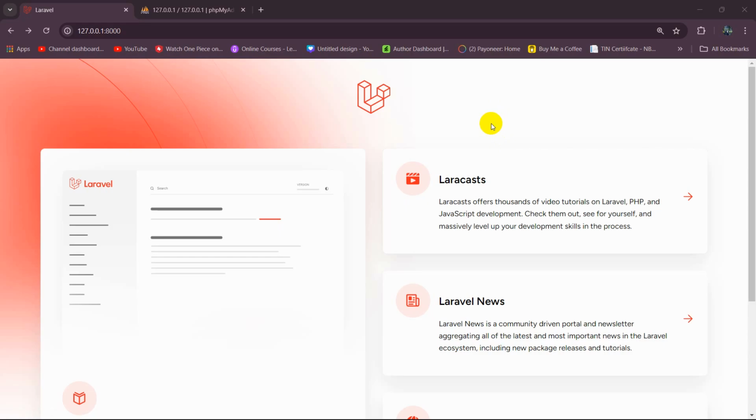Hello everyone, in this tutorial I am going to show you how to make multi-auth in Laravel. It means when a user logs in, it will take the user to the user dashboard, and when an admin logs in, it will take the admin to the admin dashboard. So here you can see this is our freshly created Laravel project, and first of all we are going to install Jetstream in our project.